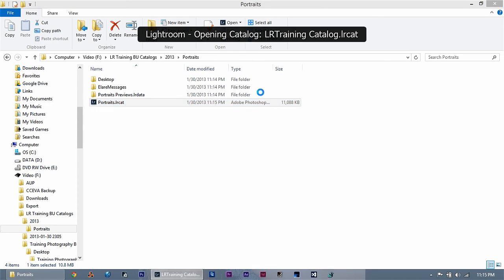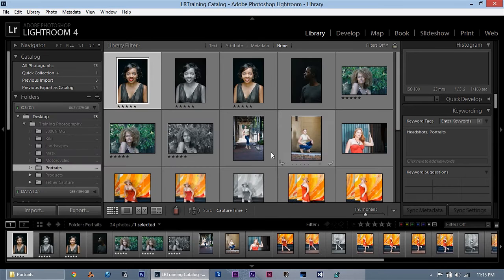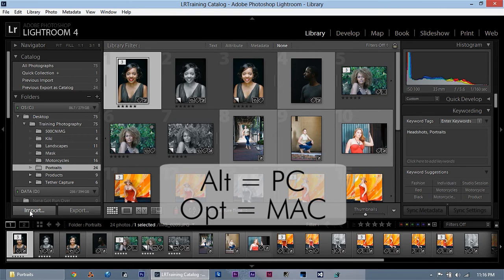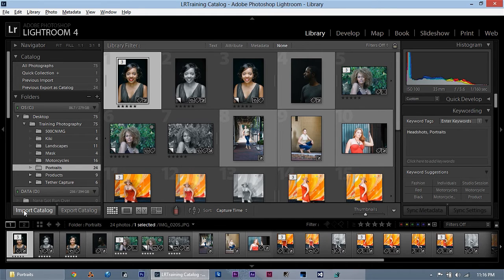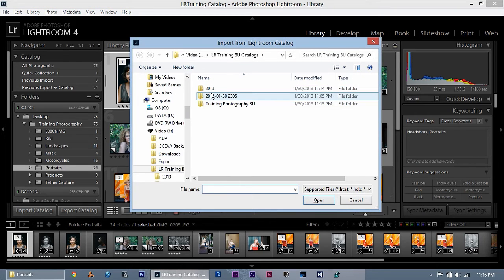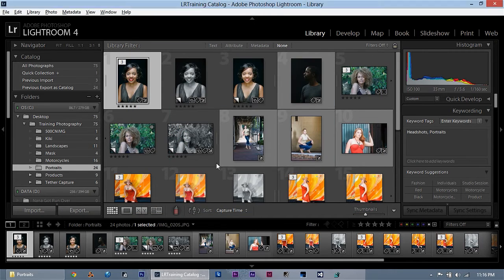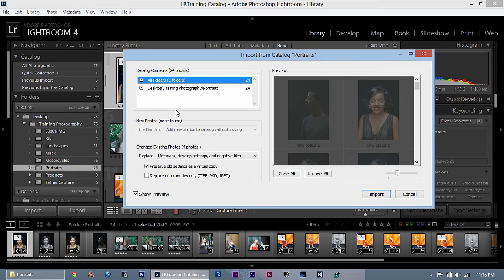So this is a little confusing. I know I'm bouncing back and forth between catalogs. So I know I changed this one to a black and white. And let's say I wanted to update this image from that previous catalog. There's an option to re-import images back into a catalog from another catalog. So if I hold down my Alt key on the PC, or if I'm on a Mac, the Option key, it gives me the option to import from a catalog. So I'm going to click on Import Catalog and then let go of that Alt button. Now I'm going to click on 2013 Portraits, go to Portraits one more time and it's going to bring up this new dialog box.